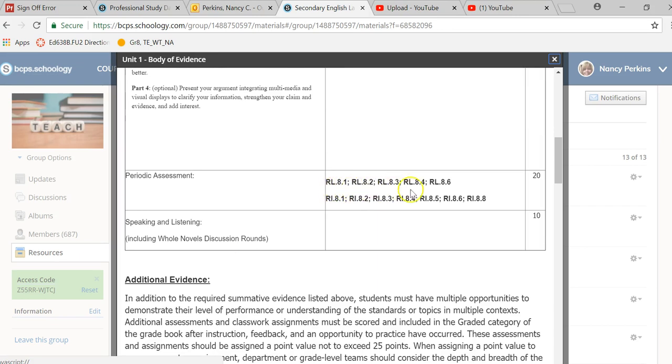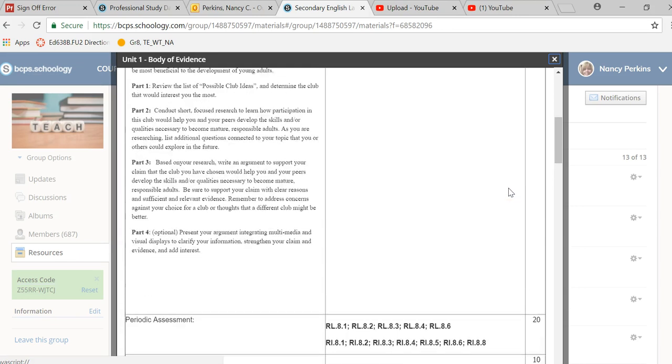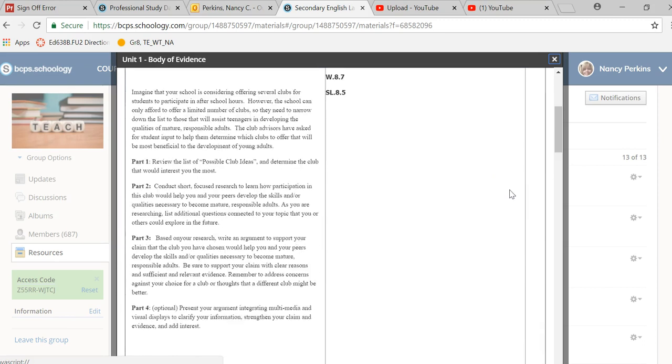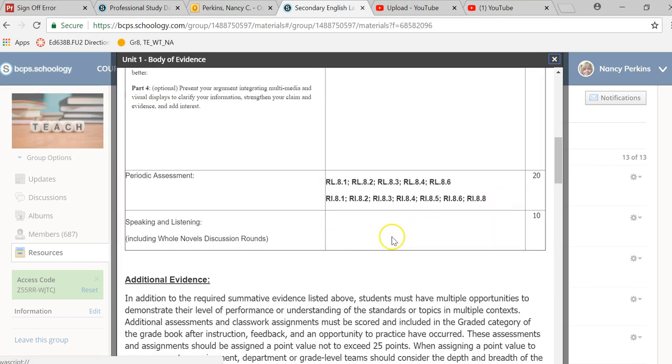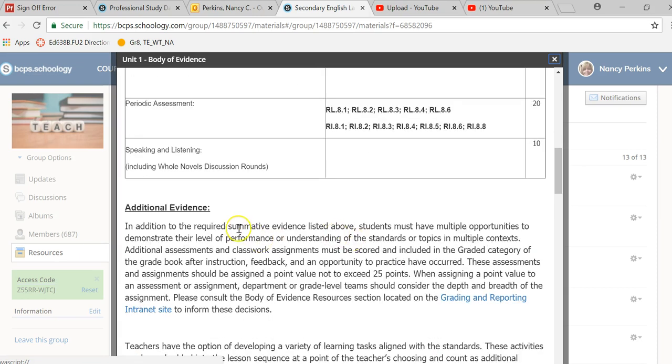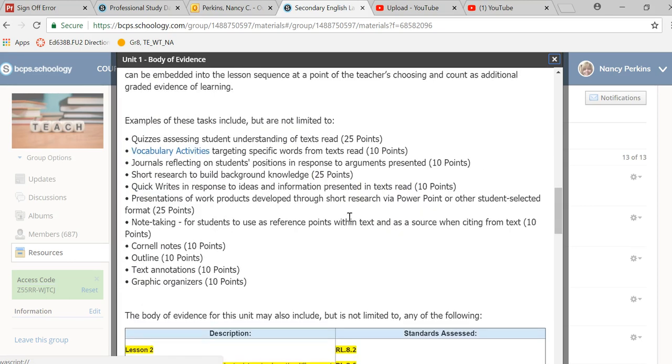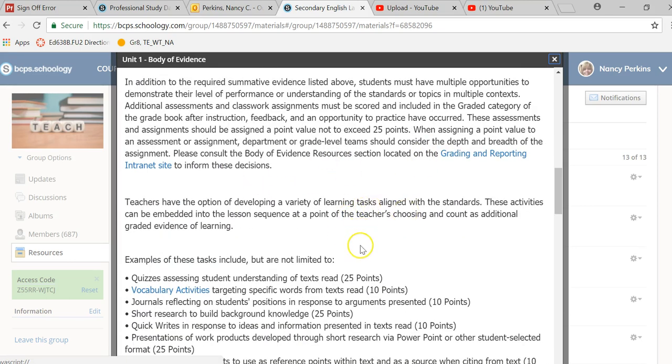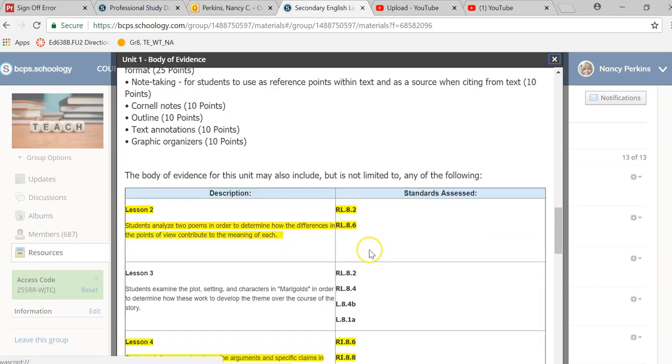Then it also gives you all of the standards that are going to be covered in that county launched periodic assessment. So you can see that there are many of them that are going to be hit in that Unit 1 periodic assessment that are not necessarily the focus standards of the unit. That's good for you to know that many standards have to be covered within the unit, not just the focus ones. Okay. Then these give you some additional ideas for what else you can grade and assess within the unit.